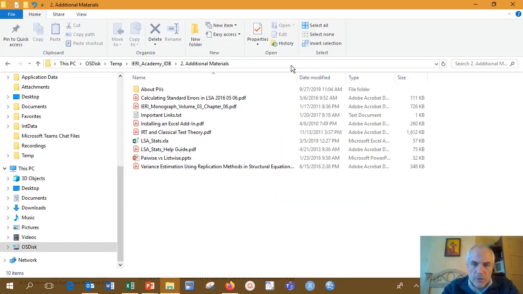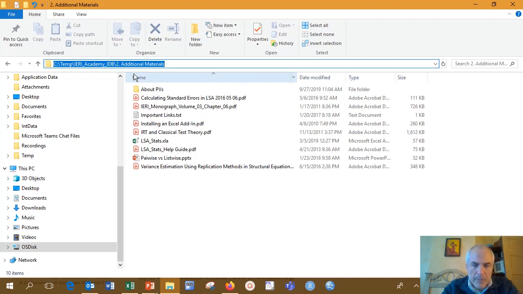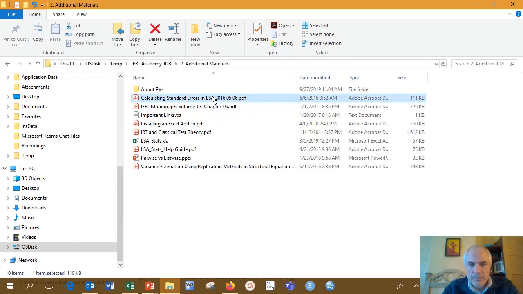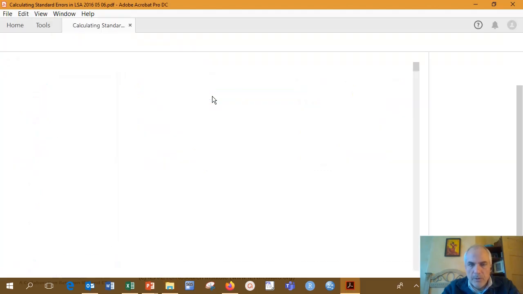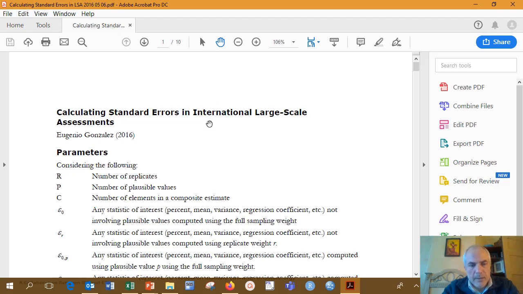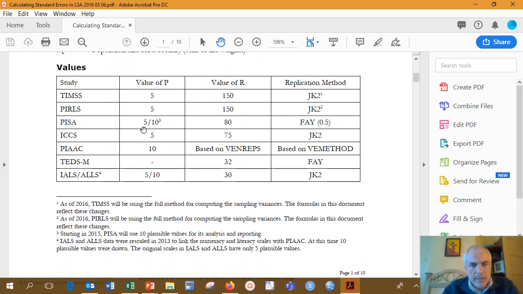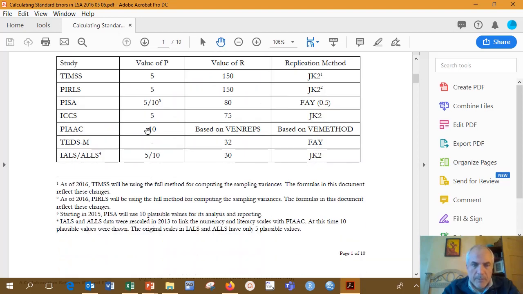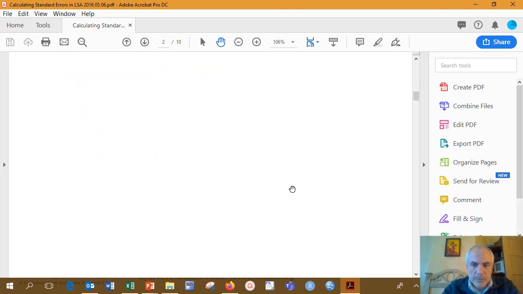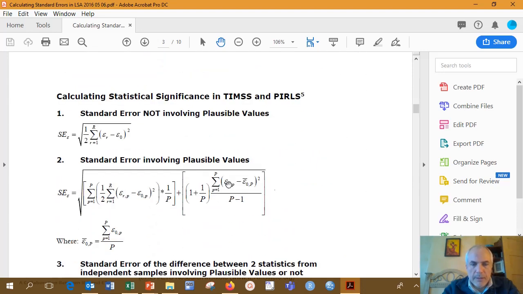Before finishing, I would like to show you another document that we distributed as part of the materials for the Academy. It's in the additional materials folder, and it's called Calculating Standard Errors in Large-Scale Assessments. If you open that document, you will find the parameters and the different formulas that would be applied to calculate standard errors in large-scale assessment. The first set is for TIMSS and PIRLS, which use the same procedures.